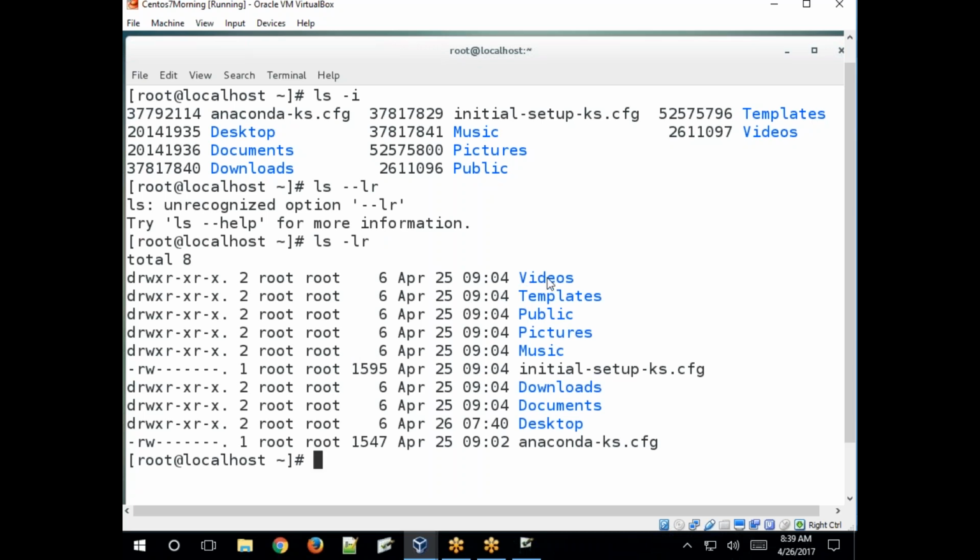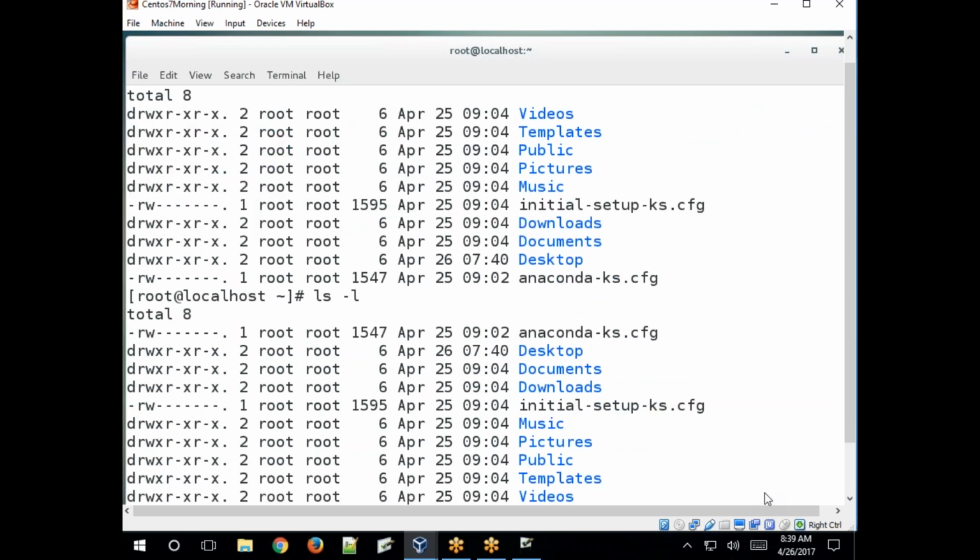See, first it prints videos in descending order. Here: videos, templates, public. Without specifying -r, it prints in alphabetical order. So if you want to print the output in reverse order, just use the -r option with the ls command.